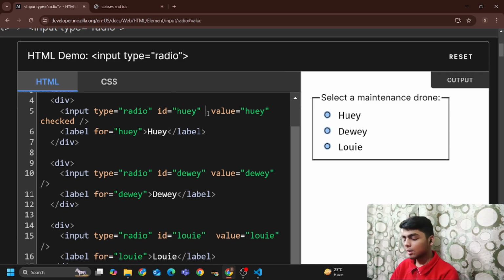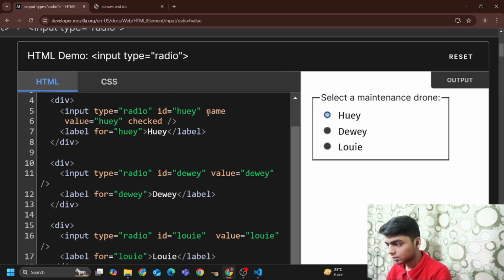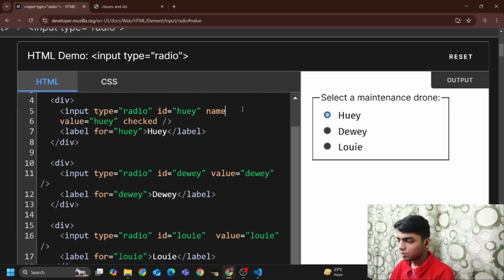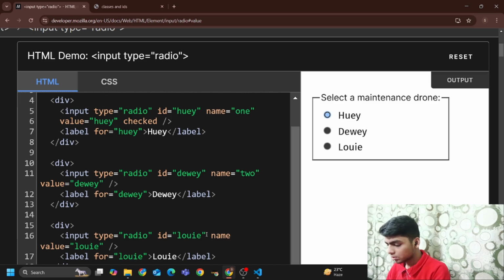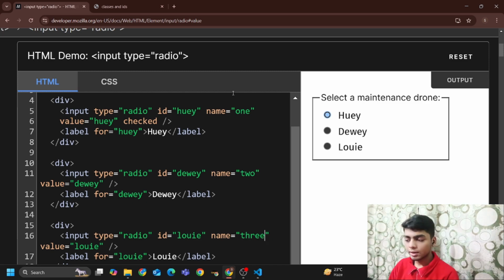For example, I write here the name attribute and write 1. I also write here the name attribute and write 2, and I also give a name attribute here and give it the name 3. See, I have given different names to the name attribute. Now if I click this, this is selected, and this is also selected.